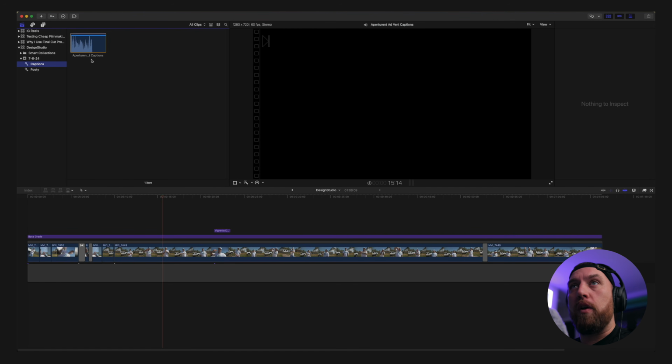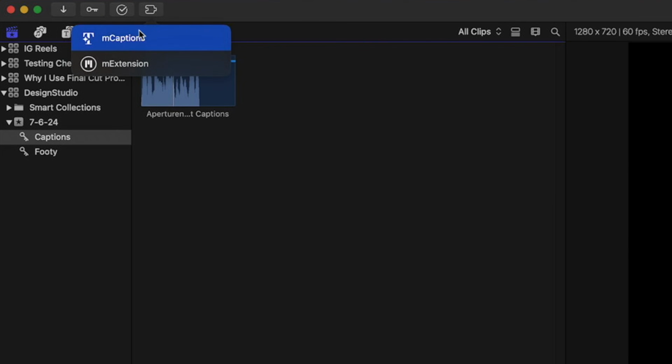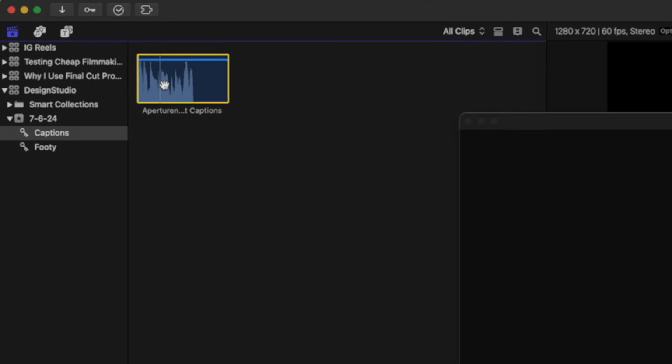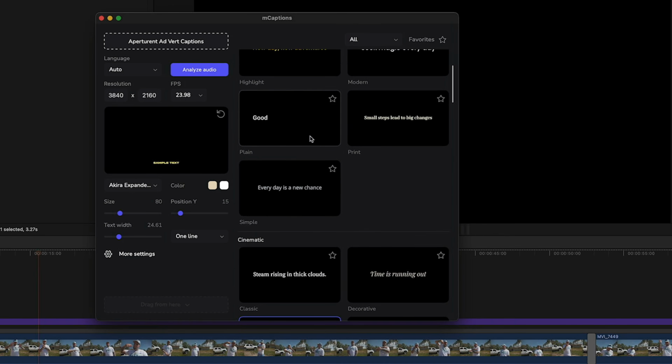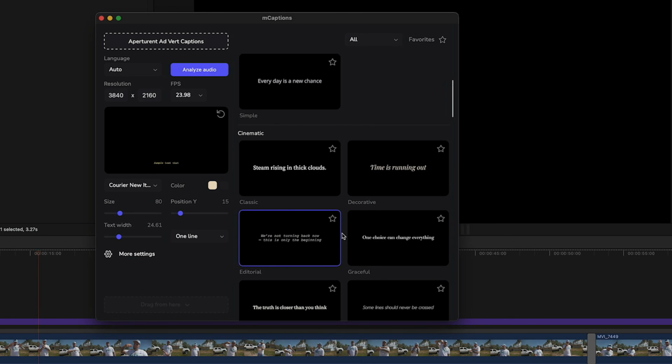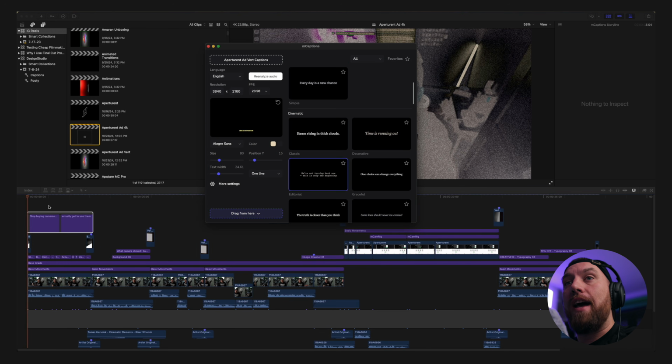All right, now that I've exported the MP3 file from that video, I imported it right into here, and now I got the audio right here. All I do is click this, open up mCaptions, and drag this audio file in where it says drop your file here. Now that it's loaded up, I go over here and I find the style that I like, which I like this classic one right here. For the language, I'm gonna hit English, and then I'm gonna hit analyze audio, and it's done. All right, now that it's done, it's analyzed it, let's click this, let's drag it into the actual file, and let's see how good of a job it did.